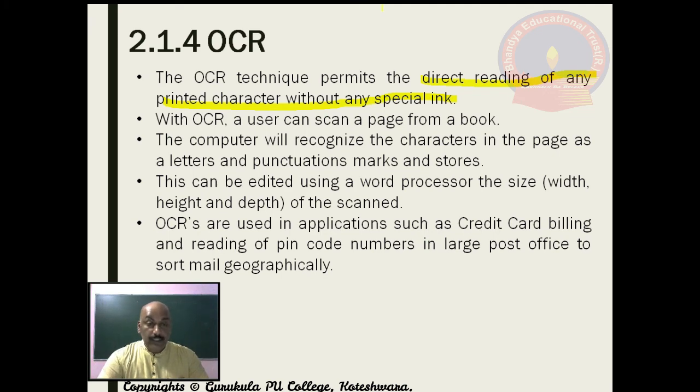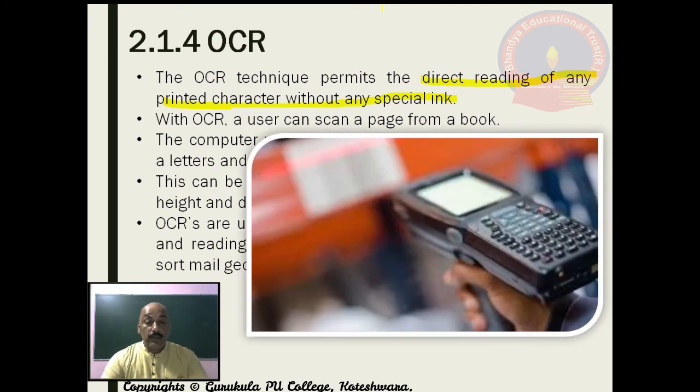Now this is a machine that I'll show you here. When letters come to a large post office, say from Karnataka to Bangalore, the PIN code is read. Okay, this belongs to Dakshin Kannada, this belongs to Uttar Kannada, this belongs to Belgaum, Mysore. So sorting becomes very easy. This type of device which I have shown on the screen is used to recognize the characters.